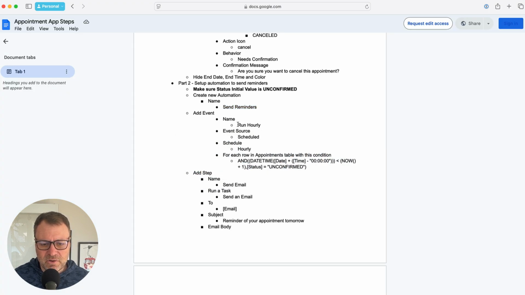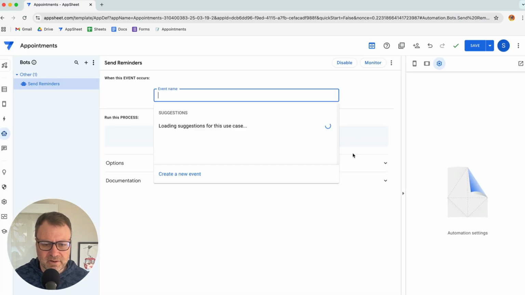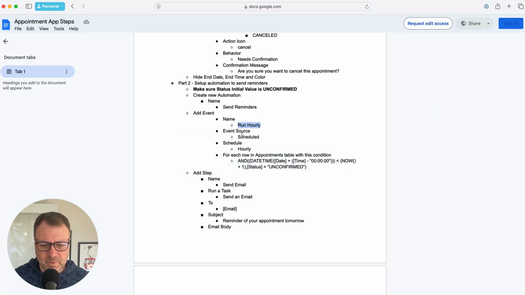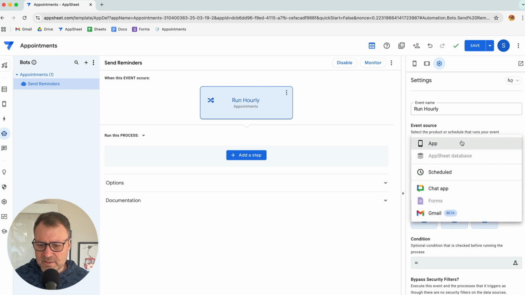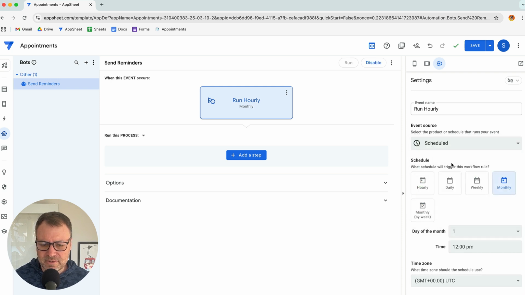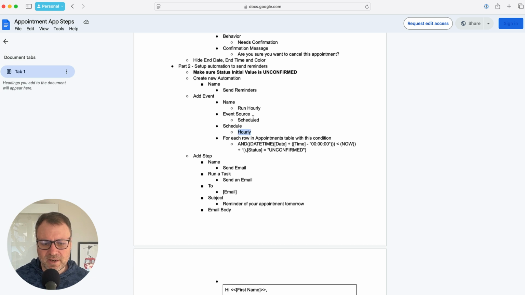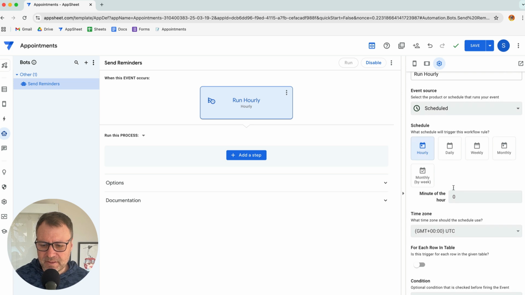We're going to add a new event and we're going to call that event Run Hourly. So I'm going to say configure event and I'm going to say create new event and I'm going to call that run hourly. And then in our steps, we're going to make the event source scheduled. So that is right here. I'm going to select scheduled and I'm going to make it scheduled to run hourly. So I can select that right here.